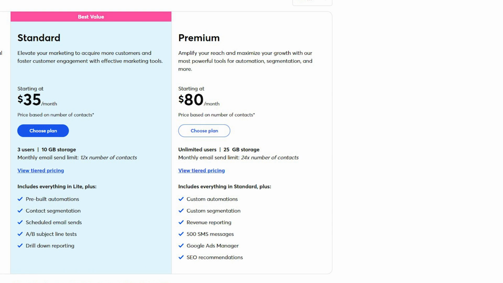And lastly, there is the premium plan. Even though it costs around $80 a month, you get a lot out of it. It has more advanced features such as Google Ads Manager. Additionally, you can store up to 25 gigabytes of storage and it doesn't limit the number of users. So let's just say you're thinking of giving access to a bunch of team members or maybe a partner, this is a great option for you.